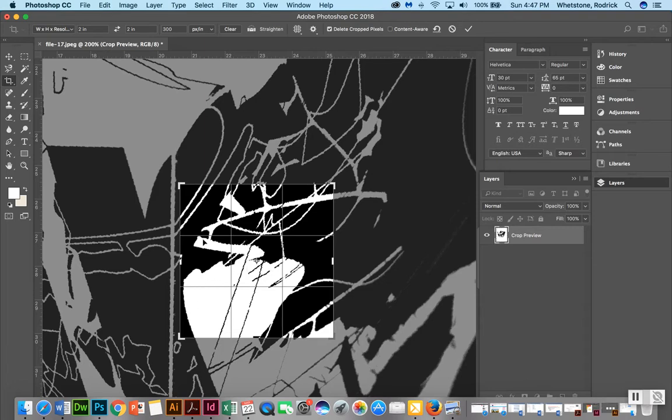So this white area here would count as 1 piece. This black area here is 2. This one here is 3. This one has way more than the number of pieces I'm looking for.